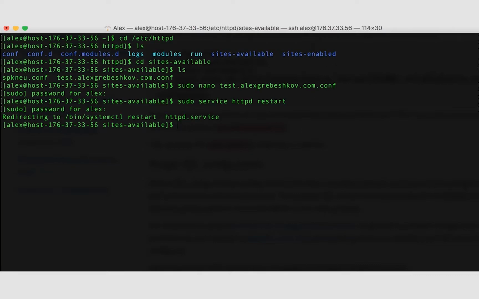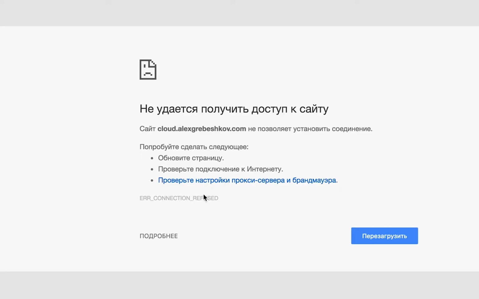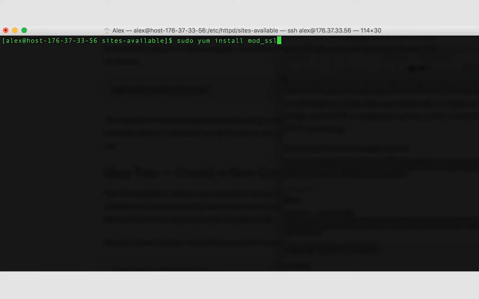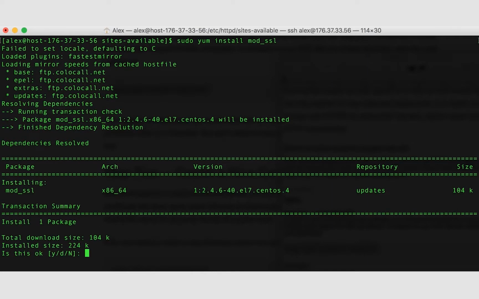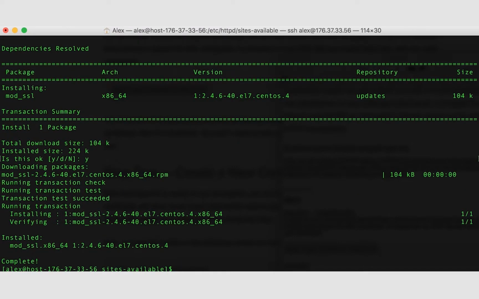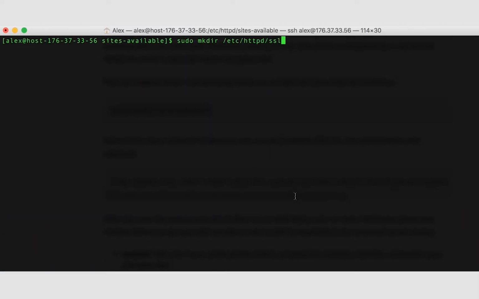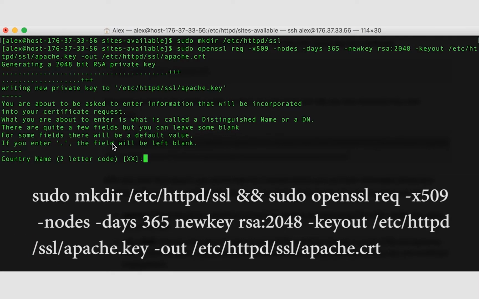And now when I reload the page, you see that I end up with an error. It's because I don't have the SSL module. What we want to do is to install the mod SSL. To do it, we use this command. The next thing we need to do is to create a new certificate. So we create the directory for the certificate and we use OpenSSL command to generate the new certificate.